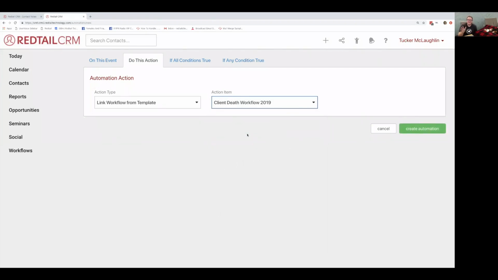Now, the biggest issue we run into with automations is that you don't want to stop here, because all I've told the system to do at this point is if a status is changed from anything to anything, then link the client death workflow. That could become a problem really fast. I mean, if you're just thinking about how many times statuses get changed in your database, that could be a mess.